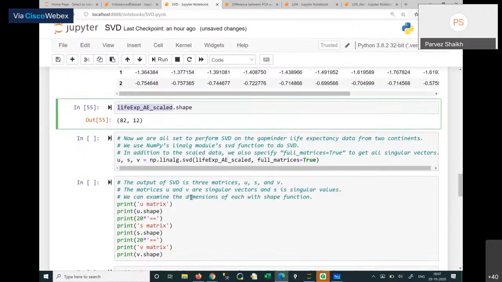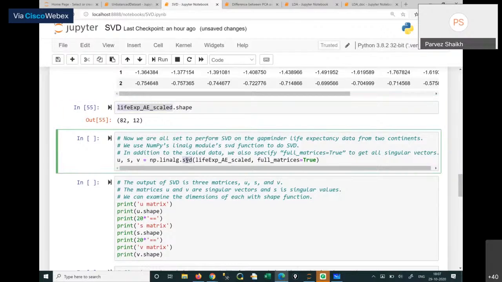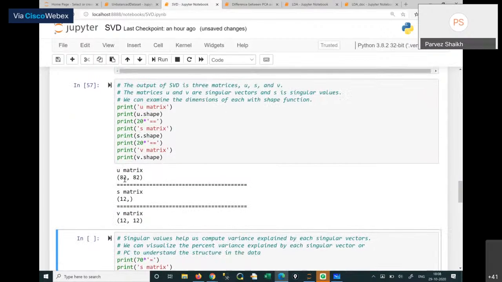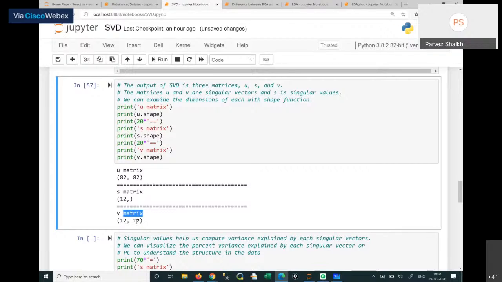Now I am using the SVD function of numpy, which will return three matrices. One is the leftmost matrix of vectors, and the singular values, which actually give the significance of my dimensions. When I run this and print the matrices, this is the shape. The U matrix has 82 by 82, the number of rows, and the V matrix is a 12 by 12 matrix, the number of columns.